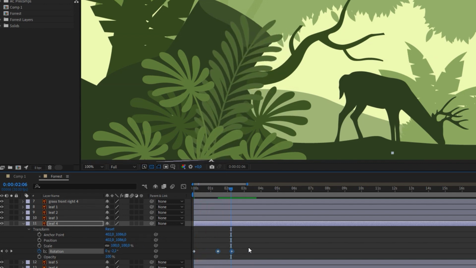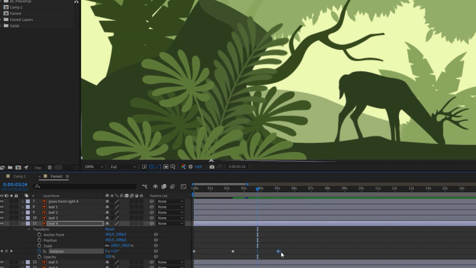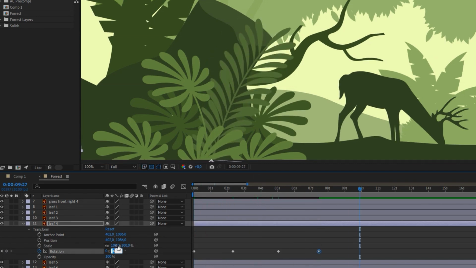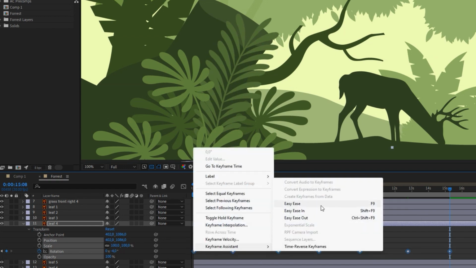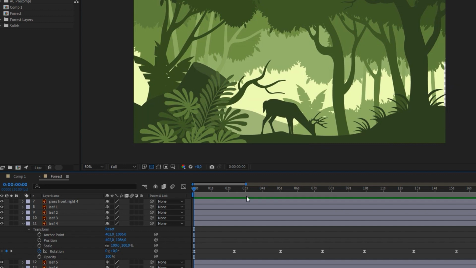You don't want to overdo the rotation, it's just a slight breeze. When you have placed your keyframes, right click on them, click Keyframe Assistant and Easy Ease. This will make the movement smooth. The second way is a bit more complicated, but it will look much better.